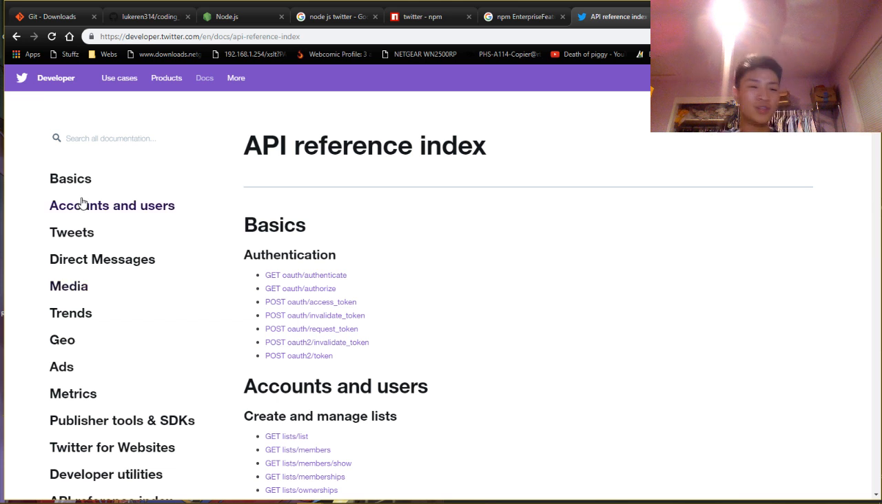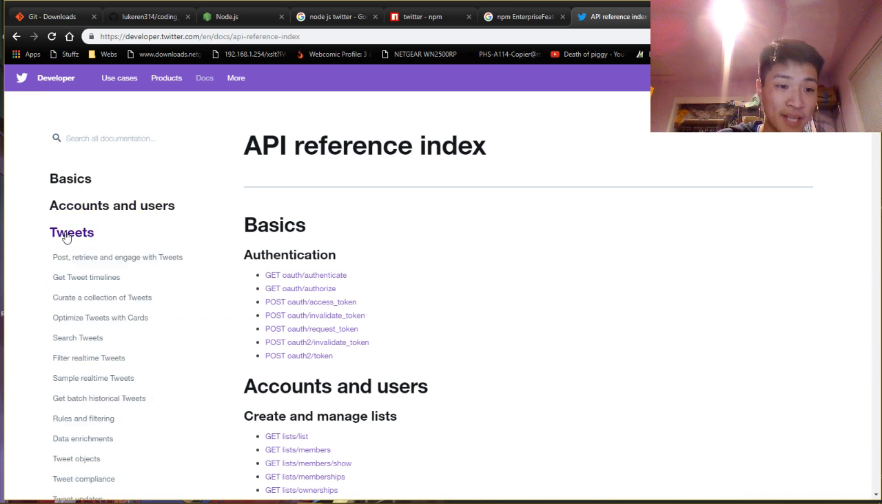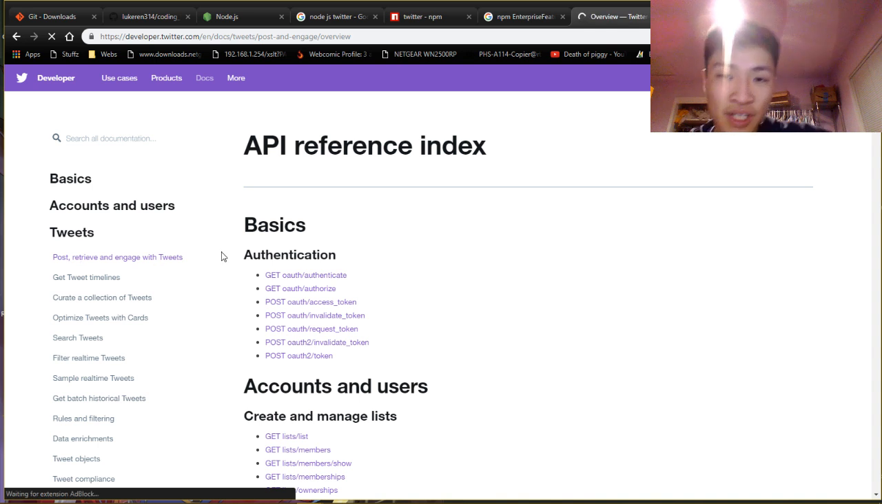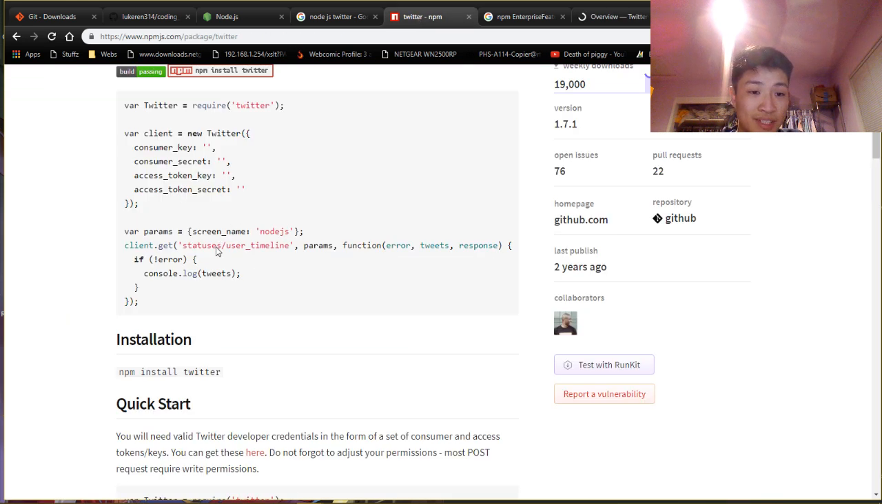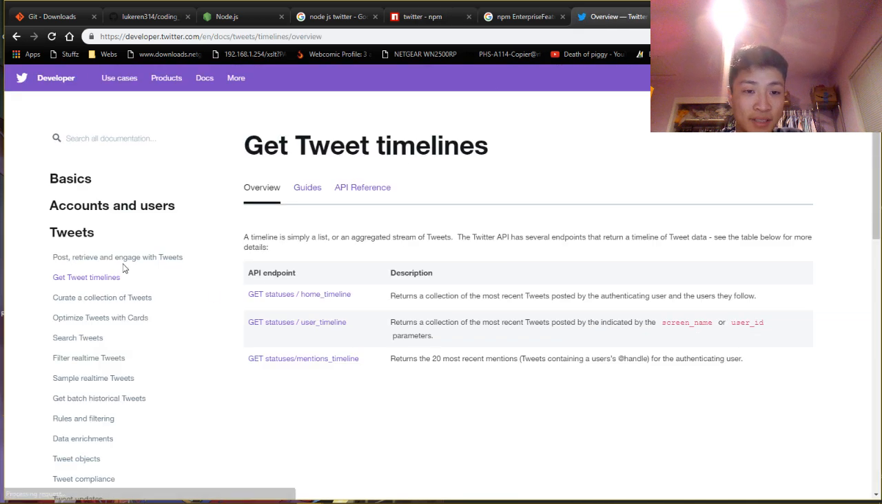How do you know the different kinds of get requests? Go to tweet, post, retrieve, and engage with tweets. This part of the documentation shows all their different kinds of post and get requests. Here's a post request, statuses/update. If you want to see the one they're using here, statuses/user_timeline, click get Twitter timelines, and look, it's a get request: get statuses/user_timeline. What this does is return the most recent tweets from that username, screen name or user ID.